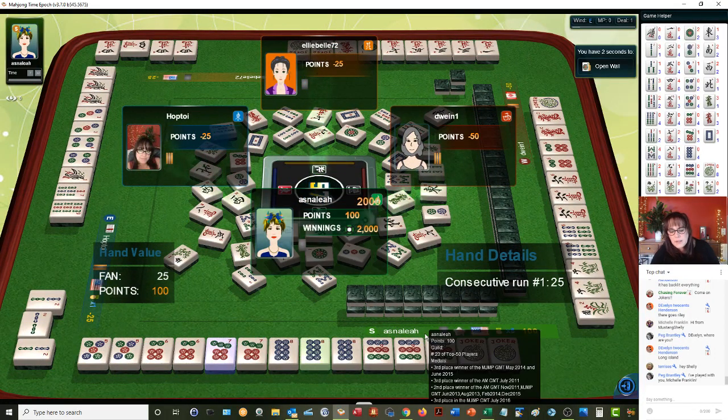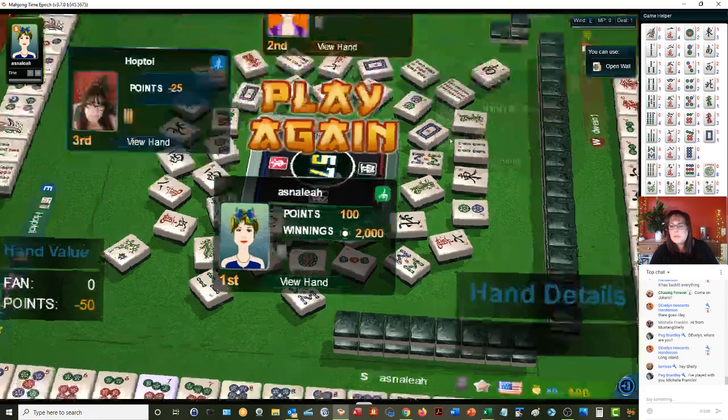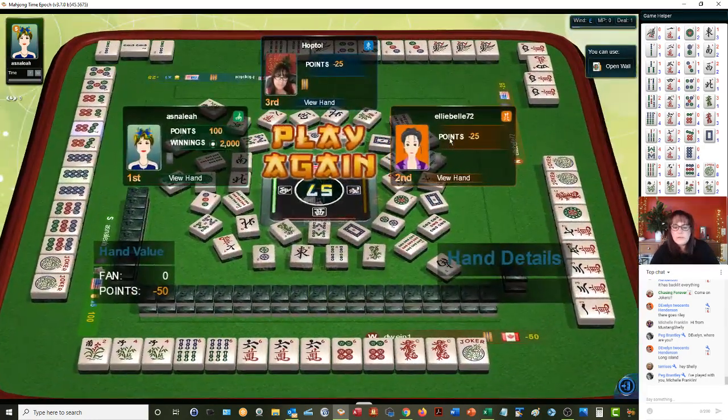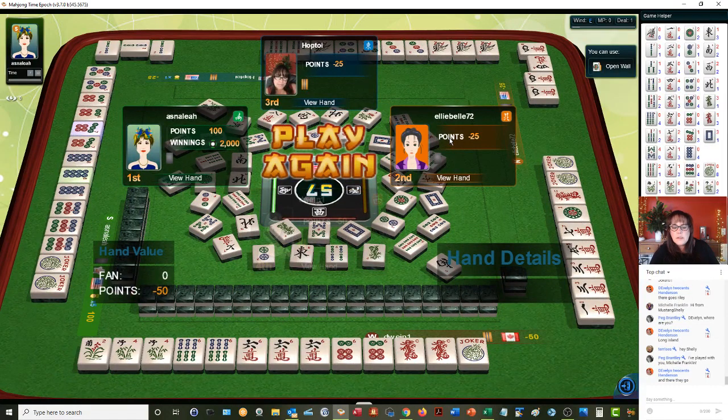Okay, 5 through 9, pair, pung, pung, kong in 1 suit. Over here, we have numbers with 6s. The dragons were going down, so it looks like maybe they were going to try for the quint hand.